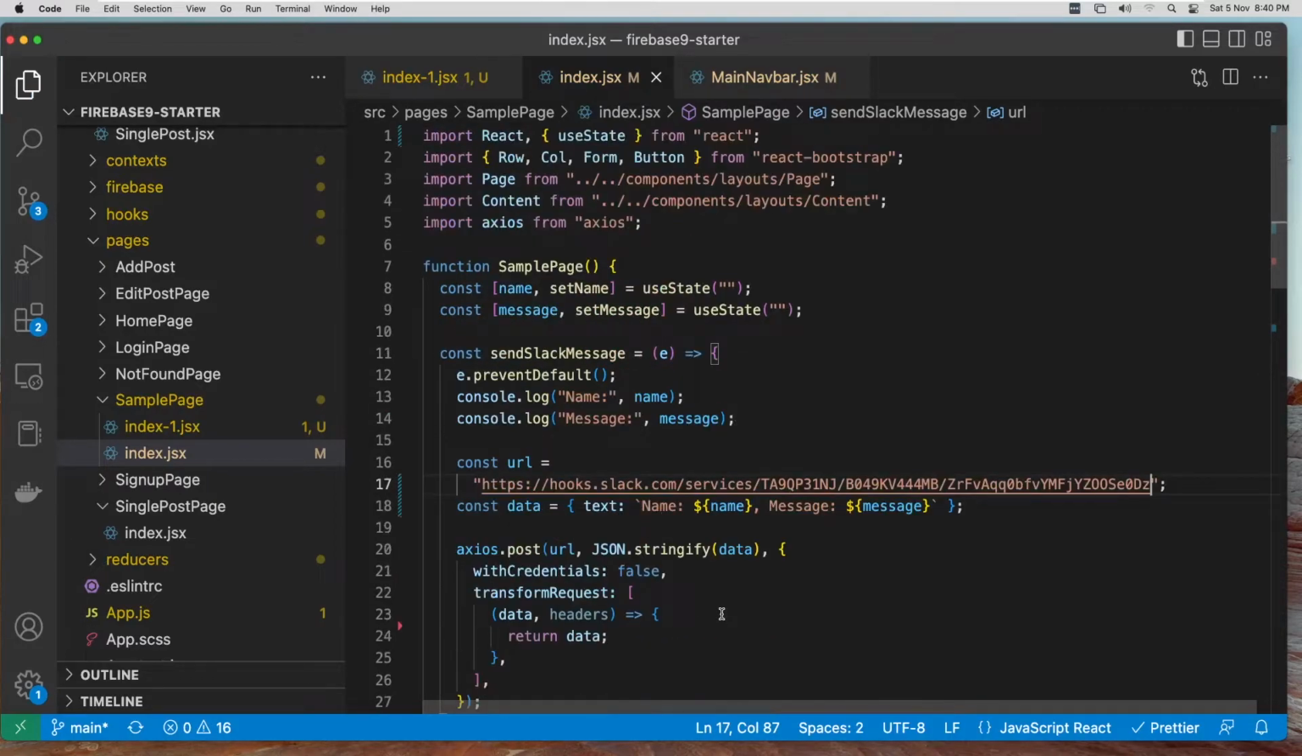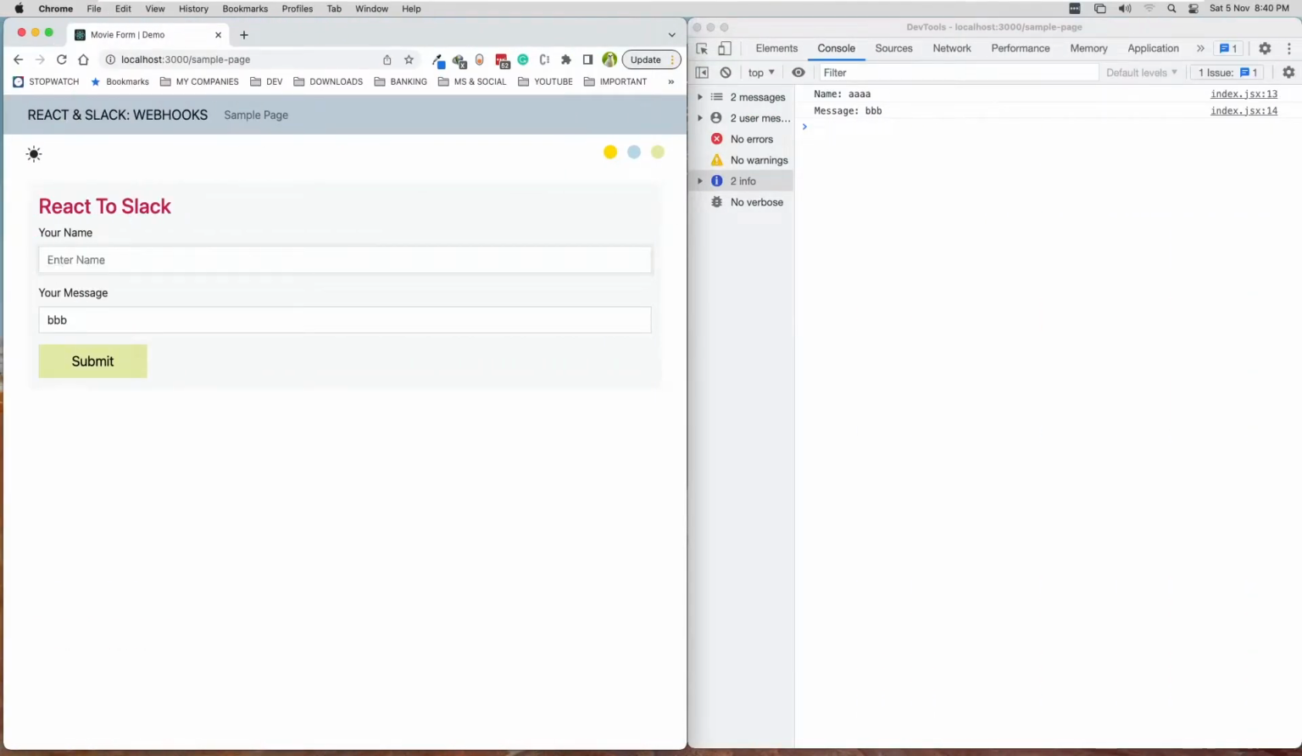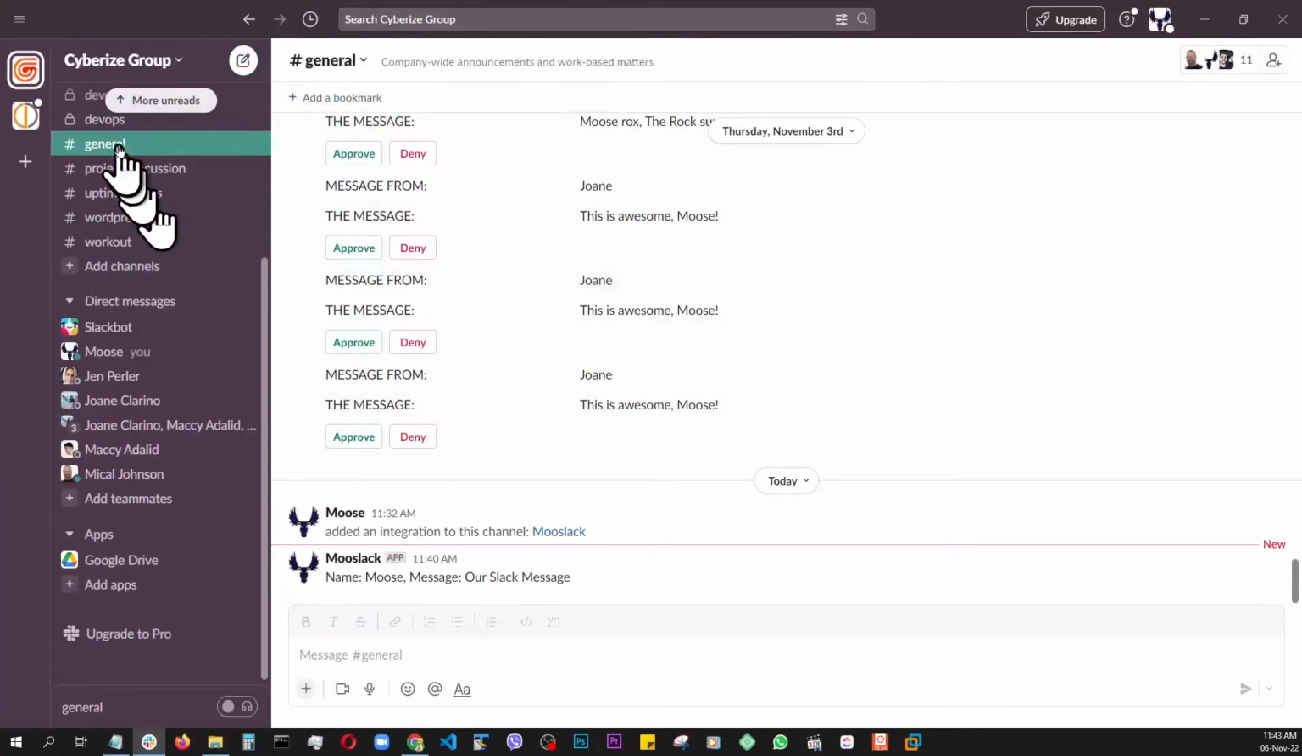So now our simple form is ready to send messages. Let's just send a boost message, and I'm going to hit submit. And here in my Slack general channel, as we can see, I have just received the message we just sent.